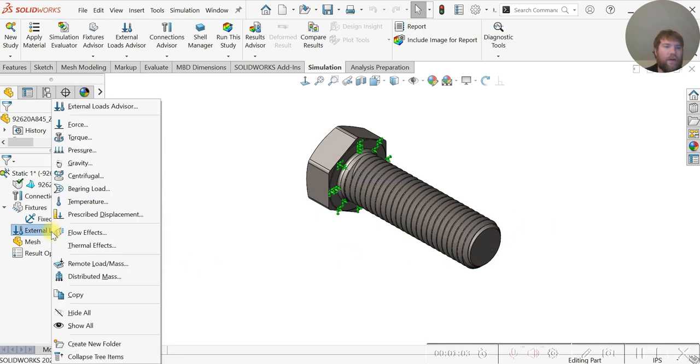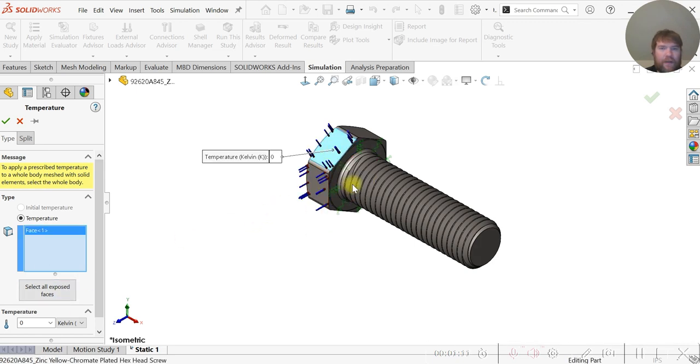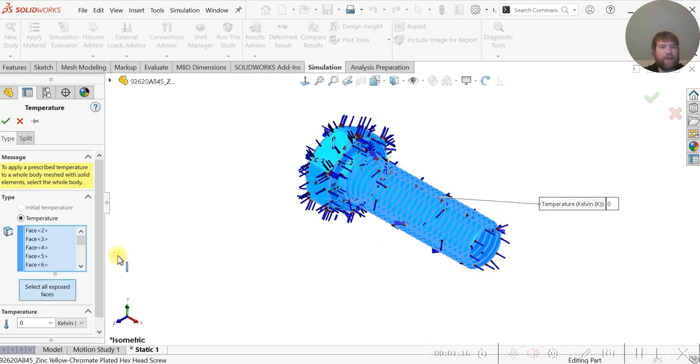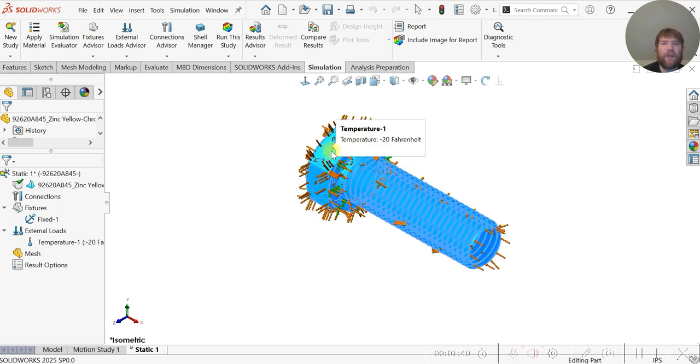So here in our external loads area, you can apply a temperature. We can select certain faces to apply the temperature, or we can select all faces. You can see it selects everything. We'll set this in Fahrenheit because I'm a patriotic American that uses Fahrenheit. We don't use Celsius for some reason, which I like metric and Celsius. I'm a Celsius fan. We'll do -20 degrees Fahrenheit, something pretty chilly. So we got the temperature applied.